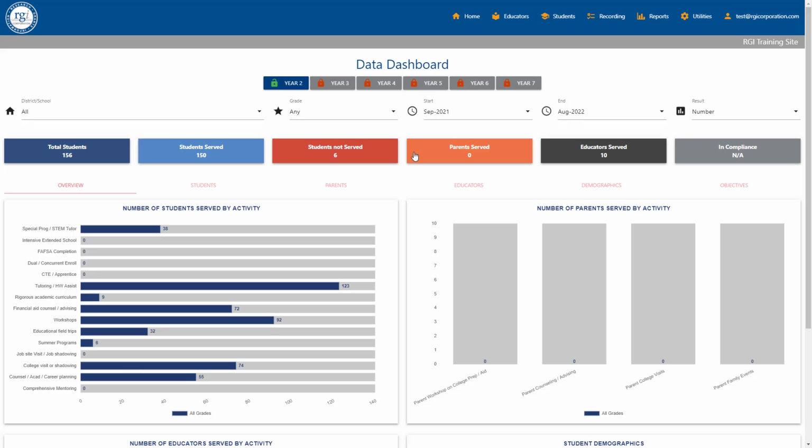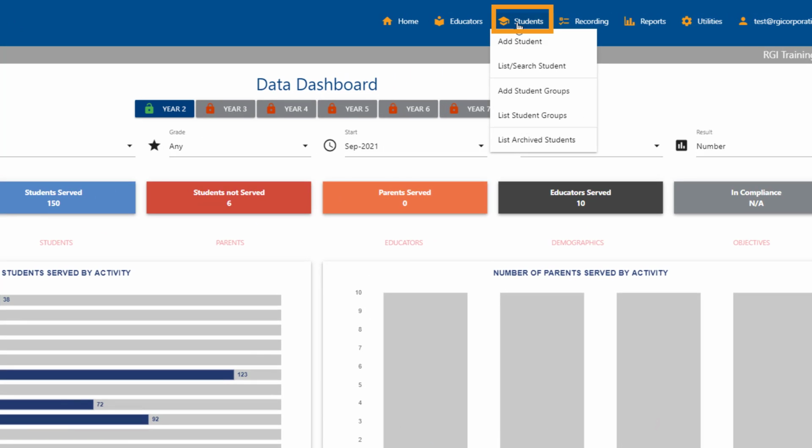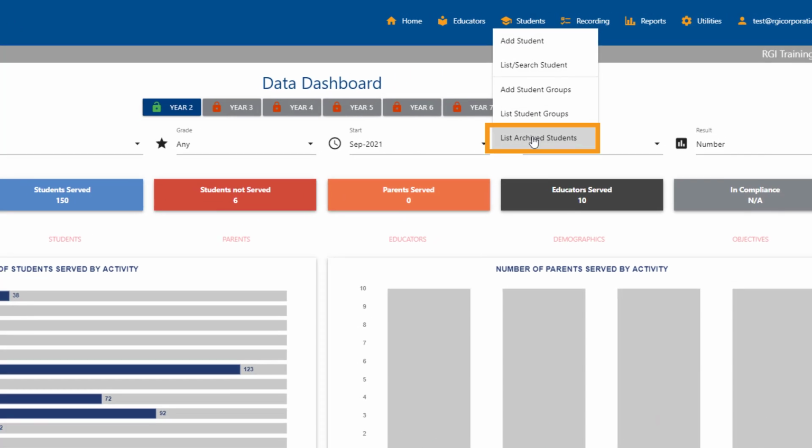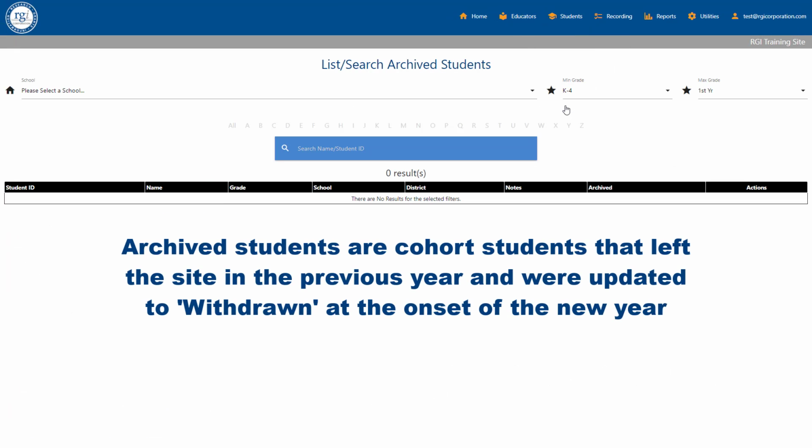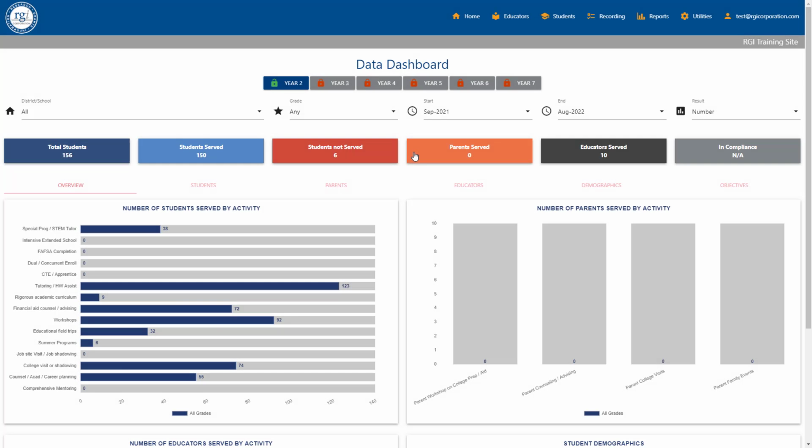Before adding a new student, review the list archive students to check that the student is not already in the database to avoid entering duplicate students. To begin, ensure you have the student's most up-to-date school record to accurately enter the demographic information required. You will not be able to save a student in the database without the required demographic information.